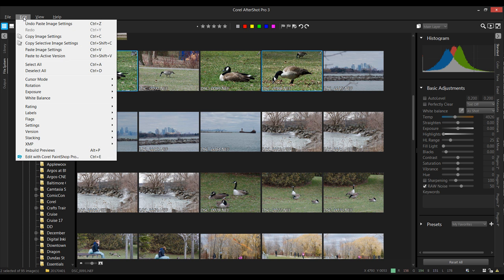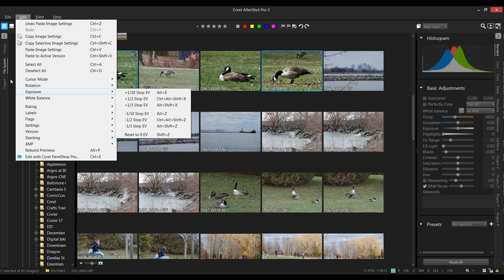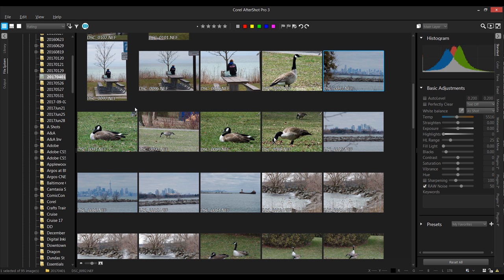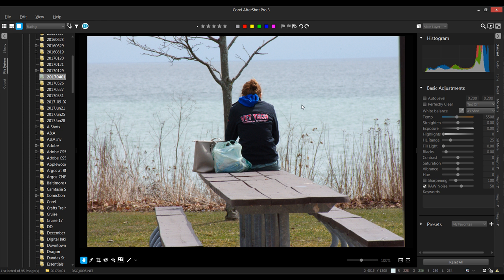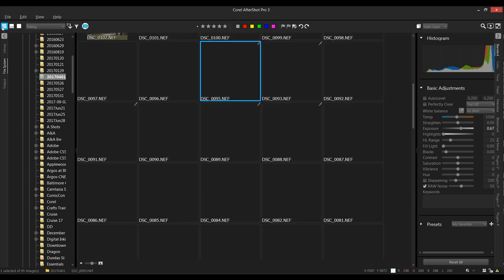Now what else we got in here? You can change the exposure. Let's try that. The exposure change is, if you go up a third of a stop, it's Alt-Shift-X. Okay, let's find one of these here and see what we can do. Here, let's take this one here. Okay, I'm going to go Alt-Shift-X. Up a third, up a third. There you go. That works. So it's kind of neat.